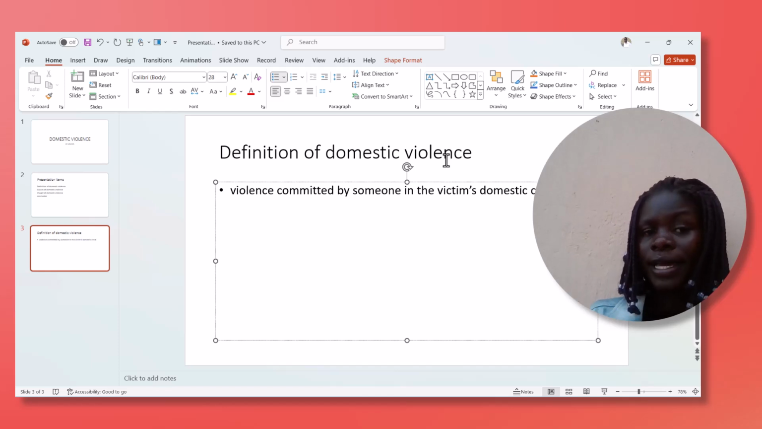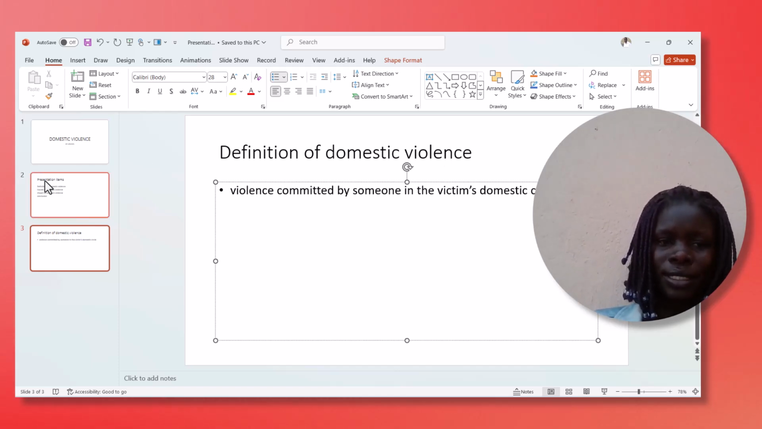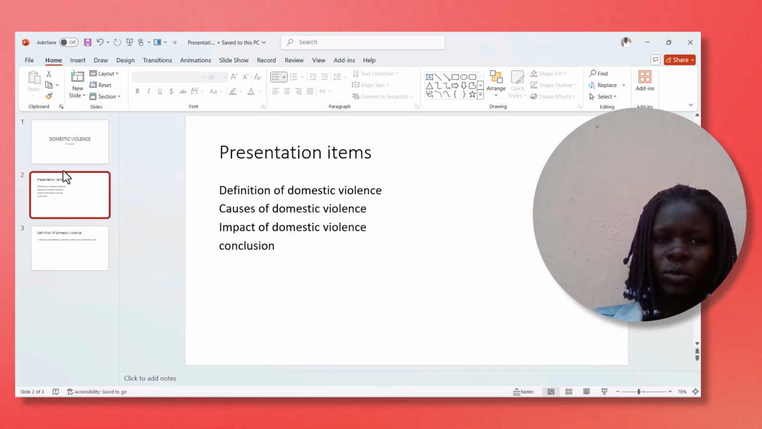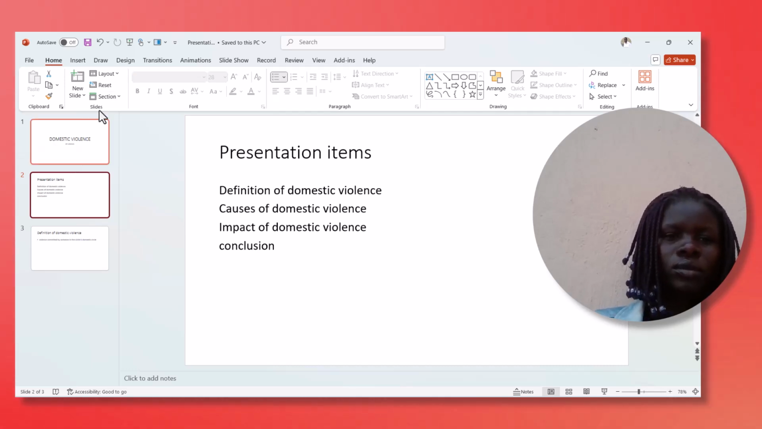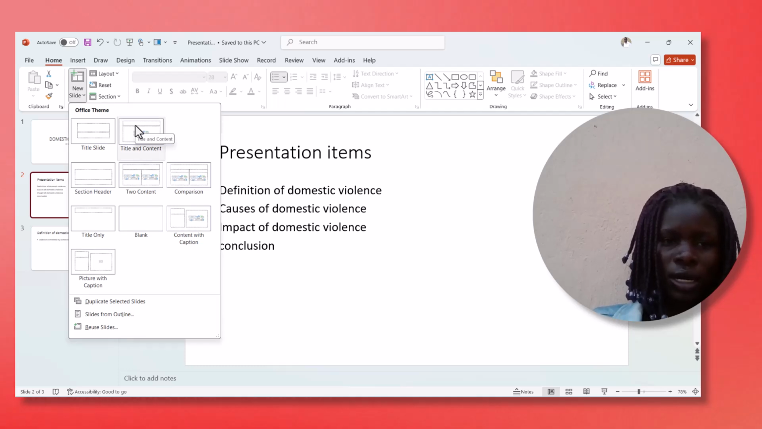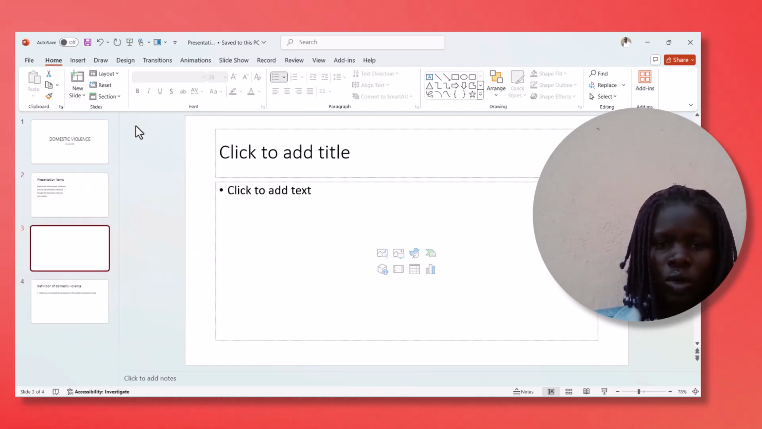So after defining this, you're going to go to our next, that is causes of domestic violence. So I think here we also need to add a new slide. The same thing is going to be title and content. So causes of domestic violence.